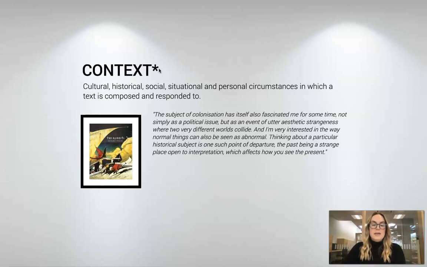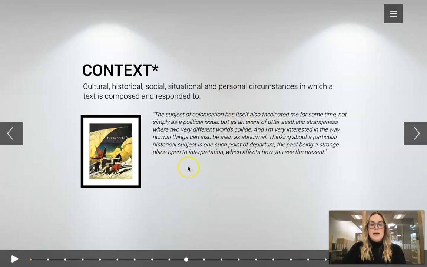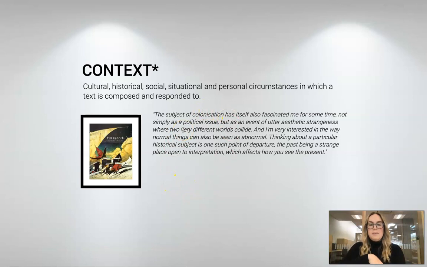So for example, in Rabbits, we've already talked about how it's an allegory of colonization. And so here we have Shaun Tan discussing this political issue and also this concept of what's normal and belonging. And that's really informed his work. And so context is a really interesting feature to discuss, even though it's not technically an element of the image itself.